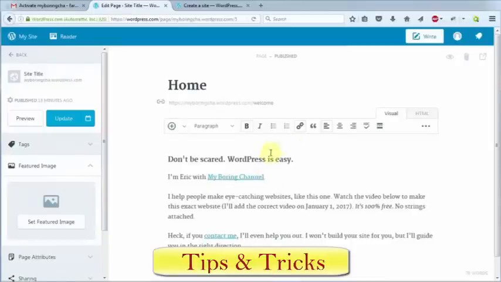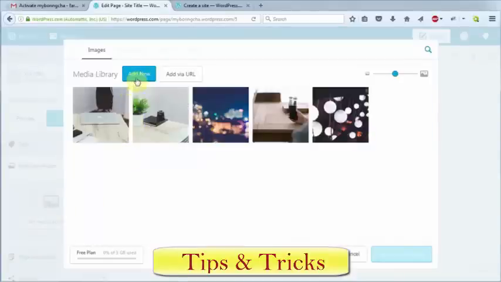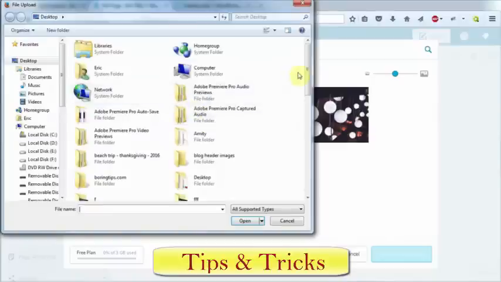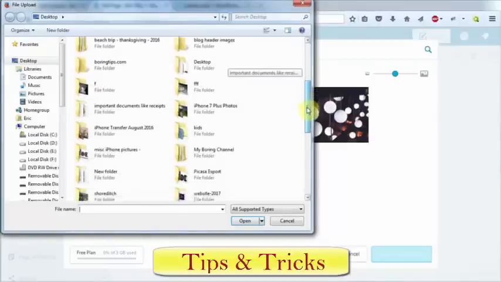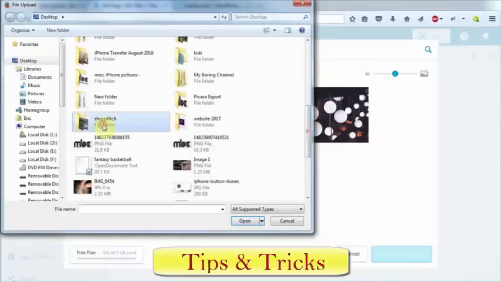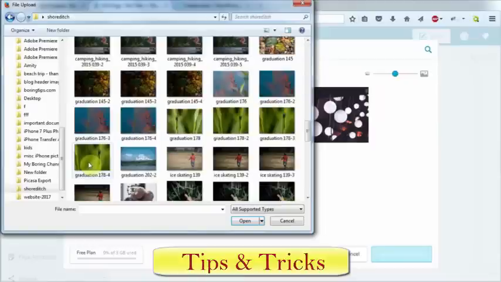Now I've gotten rid of that featured image. I'm going to add a new featured image. Let's go ahead and click on Set Featured Image here, and then I'm going to click Add New here, and then I'm going to browse to that image on my desktop, and because I have it on my computer, here it is.